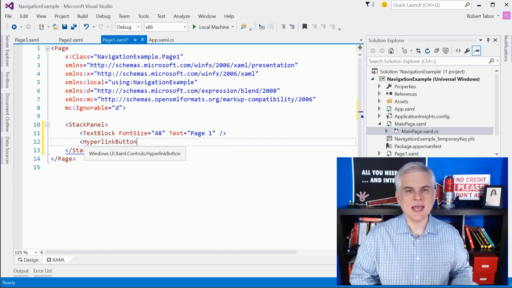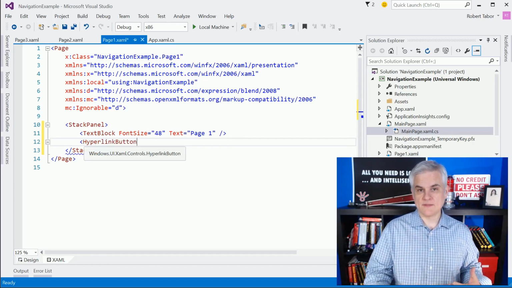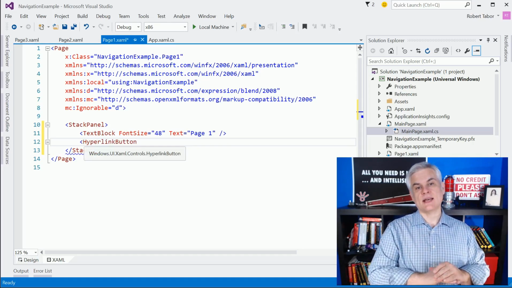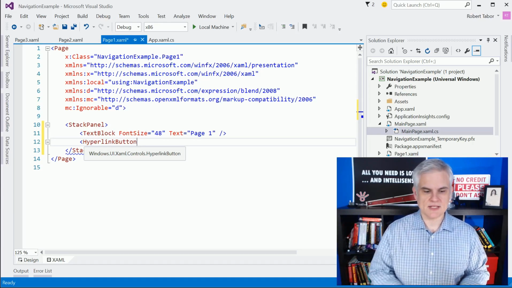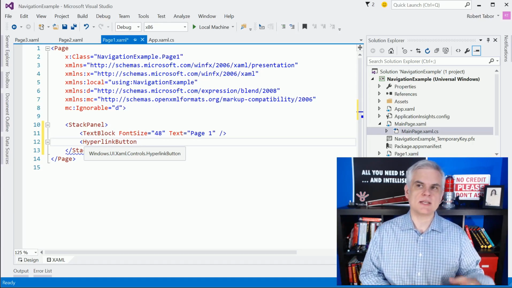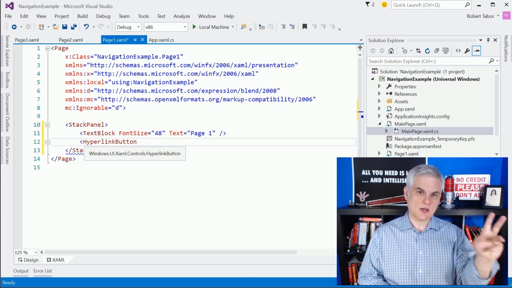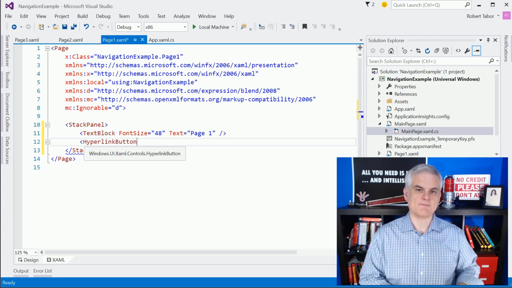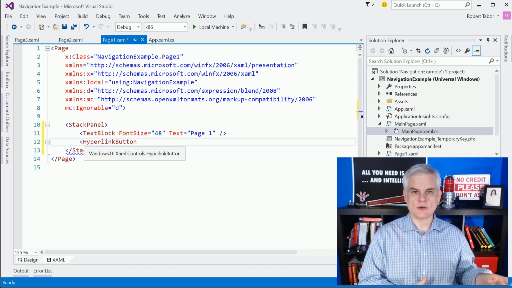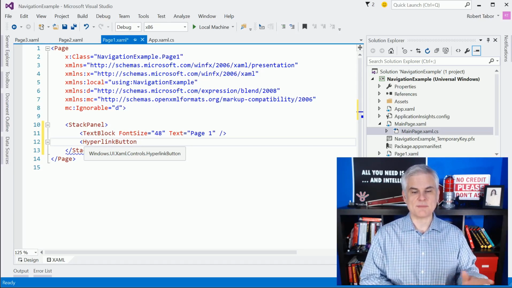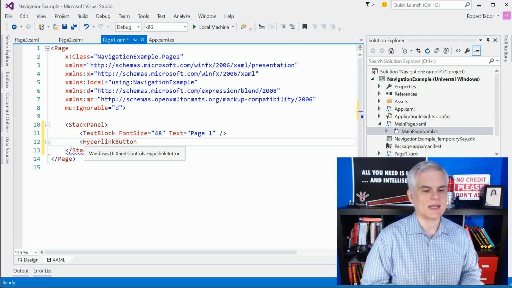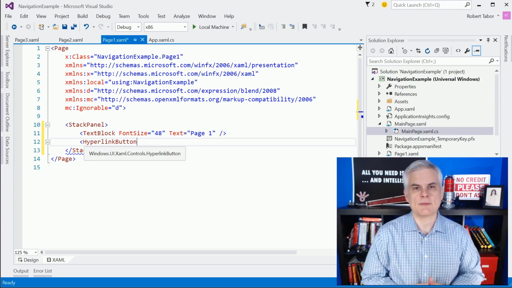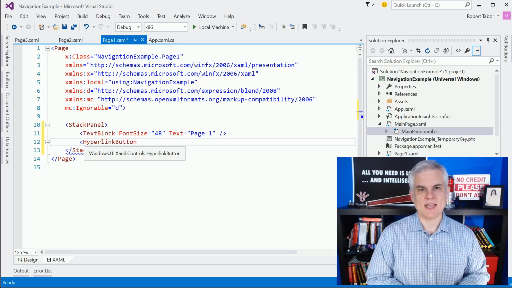Now I could use any type of control where I can handle an event and tell the frame to navigate to whatever next page we want. I use the hyperlink button because it connotes navigation, just like a web page's hyperlink connotes navigation. And as we'll learn, this hyperlink button has a special property that's different from just a button that's been styled up like a hyperlink. It actually has a navigate URI property that will allow us to navigate out to a website.